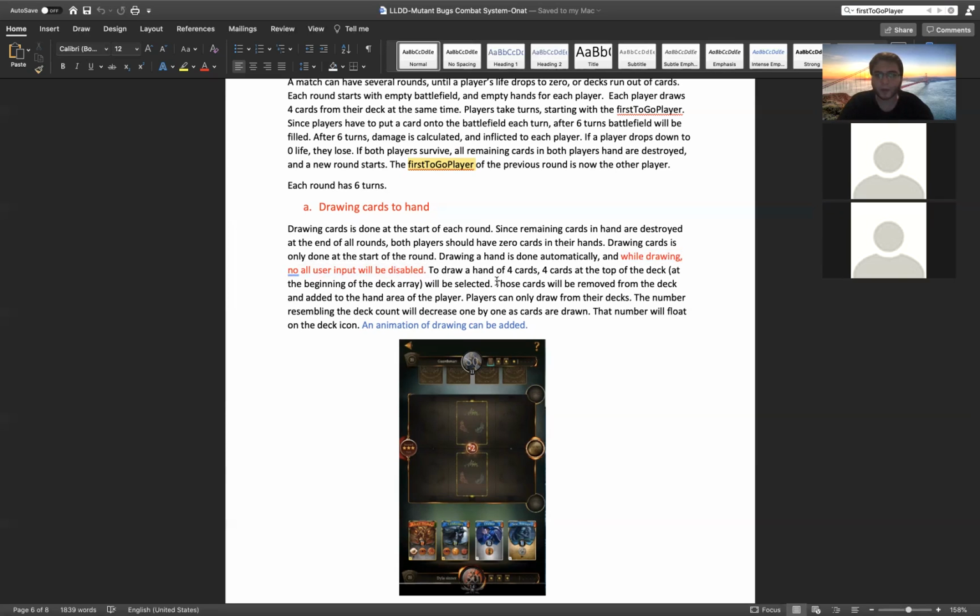To draw a hand of 4 cards, the top of the deck will be selected. So I said that deck will be held inside an array. I talked about some terms on the development side, and I said that the beginning of the array will be given to the player. Those cards will be removed from the deck and added to the hand area of the player.